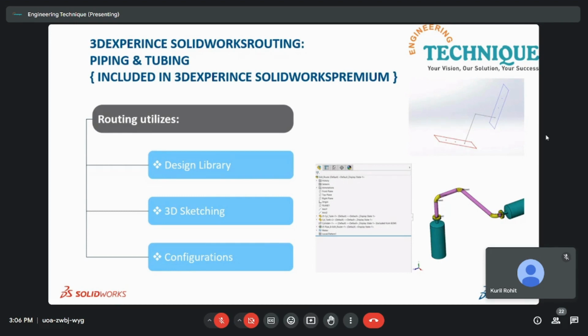3D sketching will provide you the facility to create your piping, tubing, and cables. In configuration, configuration will do the necessary thing to resize it and make it useful for you, because we are not going to utilize only a single size of pipe, cable, or whatever you're going to use. You're going to need different sizes. So configuration is the thing that will provide you that.